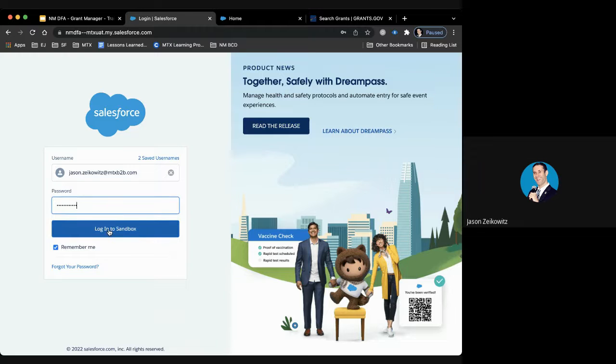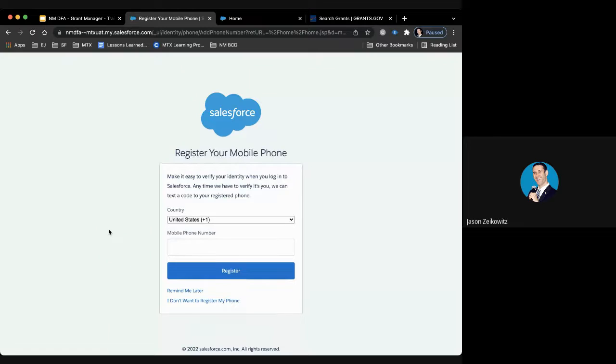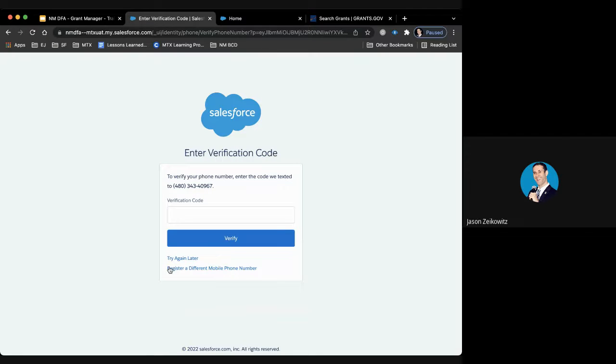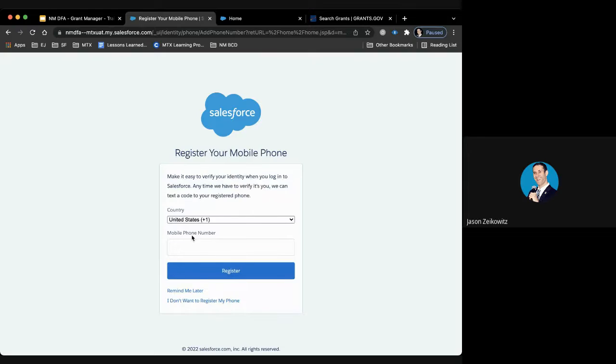So now I'm going to log in. And if you want to register your phone number, you'd be entering your phone number, and have your phone nearby whenever you log in to receive that verification code. And this time, oops, actually, let me register with a different number. Entered a typo there.